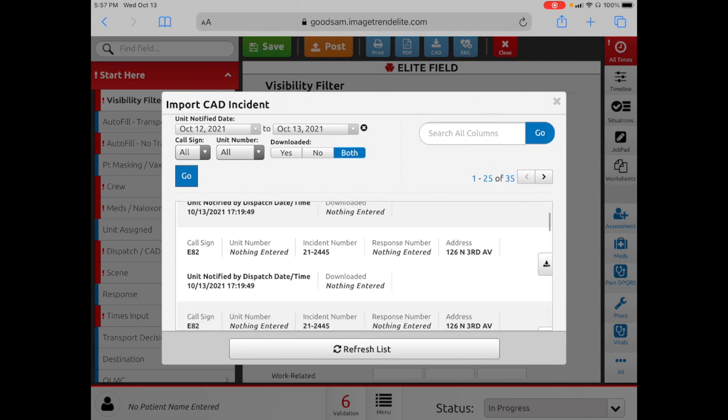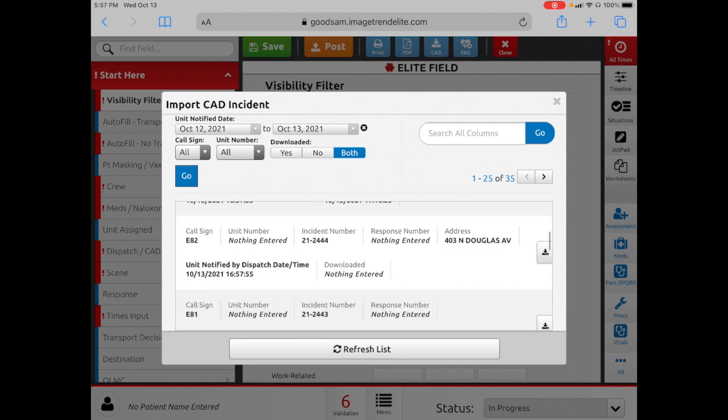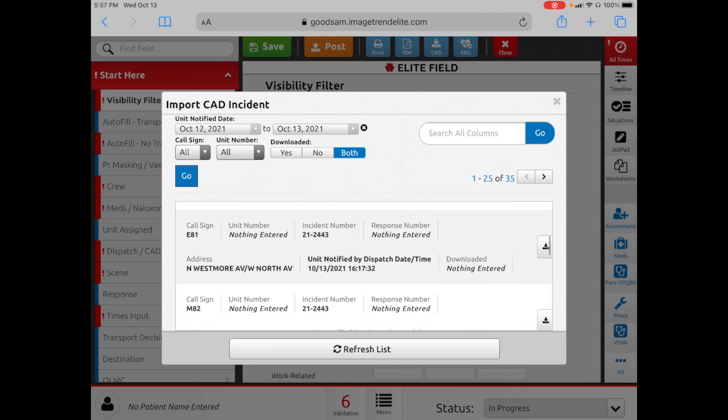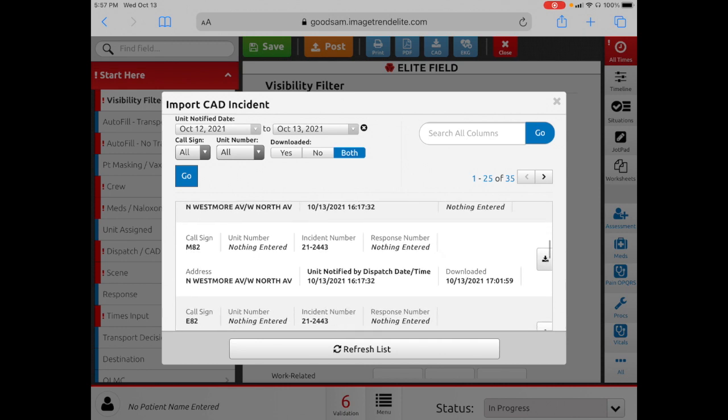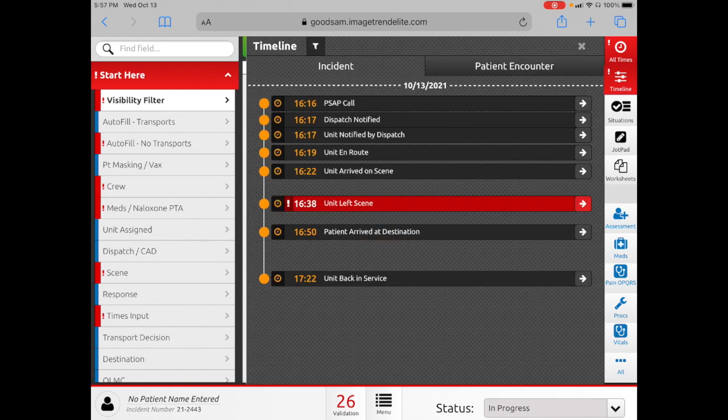Scroll down to find the unit and the correct incident. So here I'm going to select Medic 82 at Westmore and North Avenue. And I hit the little download arrow to the right of this window. What that does is that starts to import. If I go up to the timeline up here in the corner, I can see that it brought in the times that are currently in CAD.